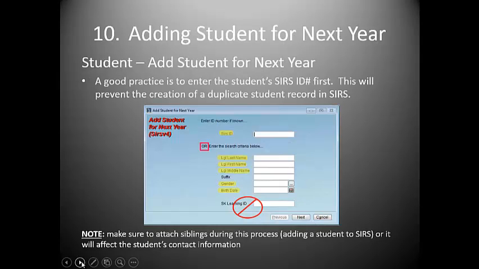And now finally, adding a student for next year. If you have a student who has previously attended a Southeast Cornerstone school, then it is best to use the SIRS ID number here. As soon as you type it into the SIRS ID field and tab, it will generate the student's information for you.